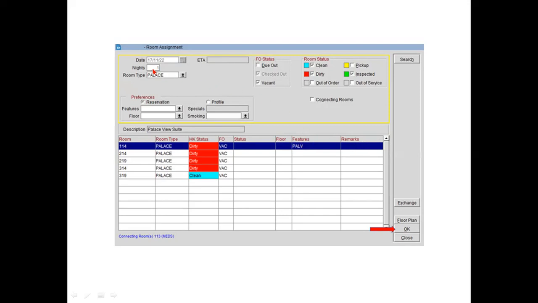So over here, as I explained, this is the date, how many nights, and the room type. And here you can see the front office status, and here you can see the room status. This room status is the housekeeping status. Okay. So first I will tell you the due out.